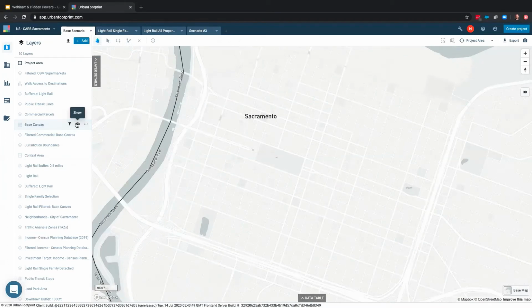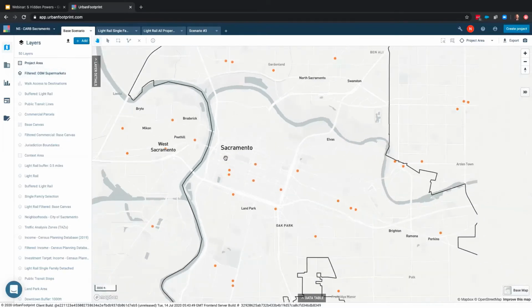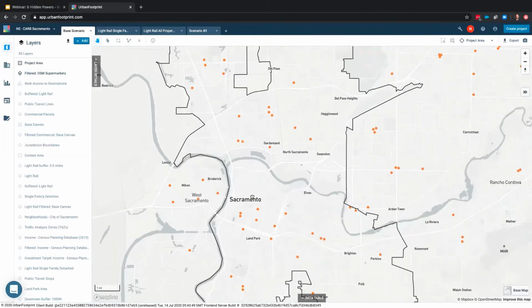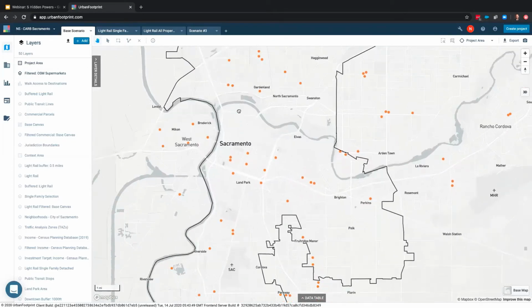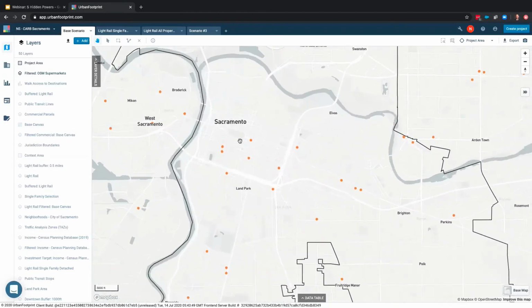Okay, so the bonus feature. So we do have custom points of interest within our beta testing right now. So we do have some layers that you could bring in, whether it's your own or something that we have currently. One of the things that we have currently is the OSM supermarkets layer. So you can see right here, as we turn this on, we do have points of interest within the community. These are indicating supermarkets and groceries within the Sacramento area.